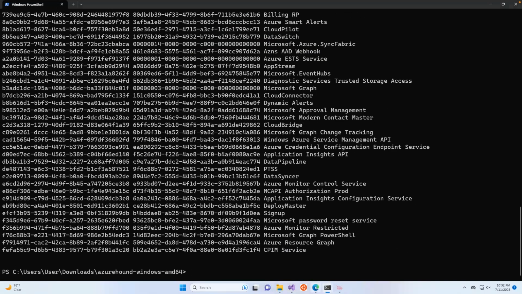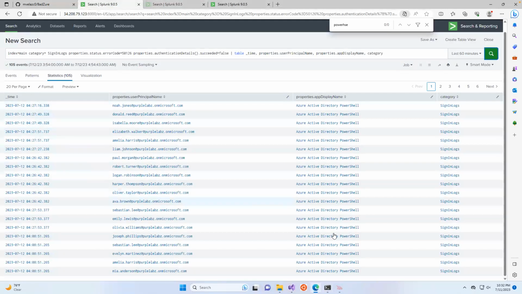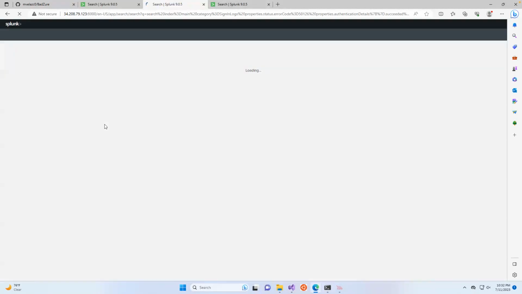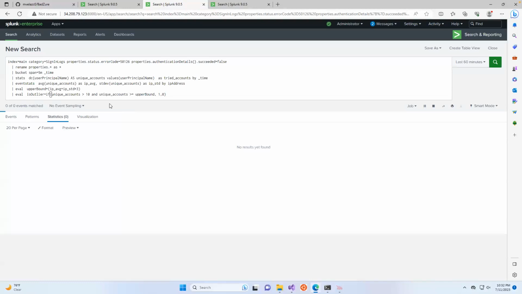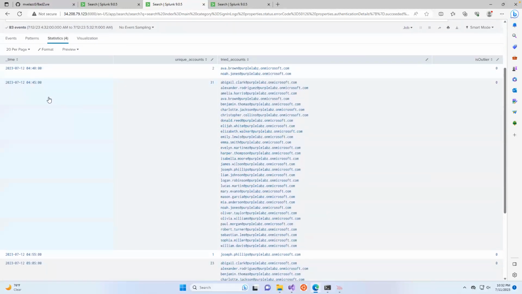And of course, one important piece when we do this is the logs, right? So we can see here all the failed authentication events, and we can potentially create detections, in this case, using Splunk. And yeah, we can see here this one IP address failed to authenticate.